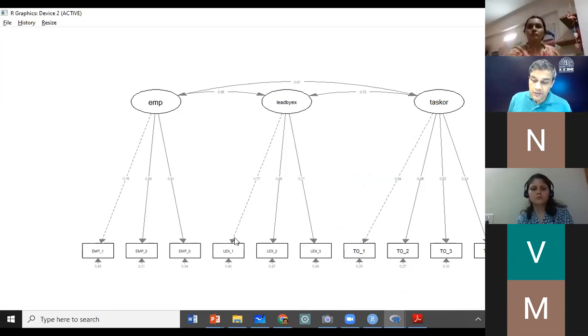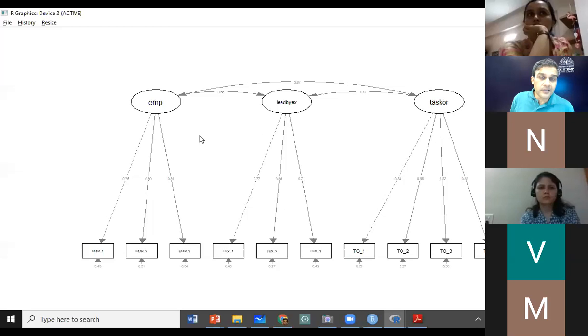This also is constrained to 1. These are the 10 errors. All of these are standardized output. So this is the correlation between the two constructs. 0.72 is the correlation between these two constructs. 0.67 is the correlation between these two constructs, and these are the standardized loadings. So this is the confirmatory factor analysis output.